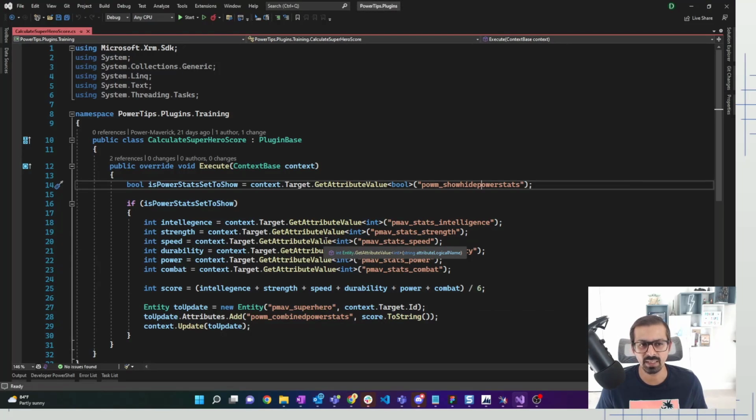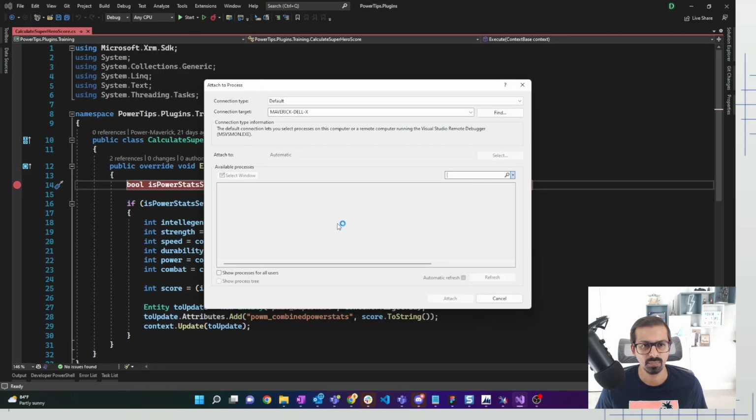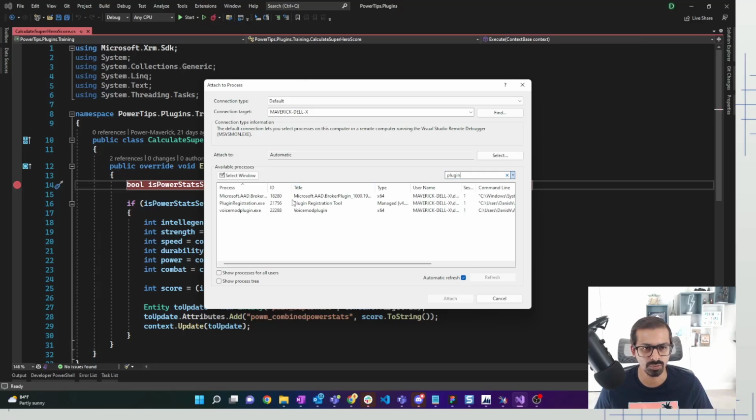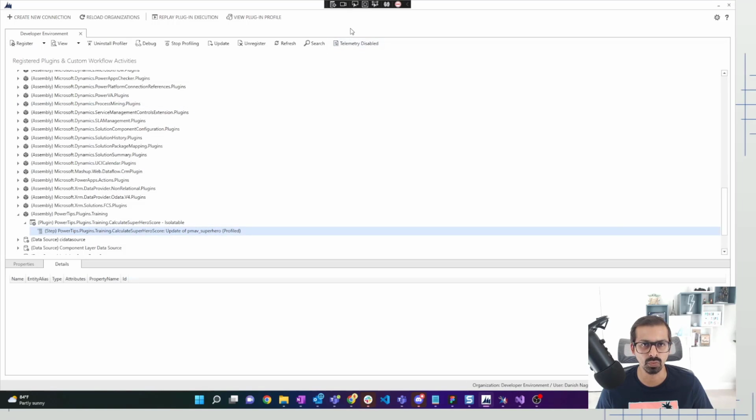Now that we have the profile created, we are going to debug the plugin. The first thing we want to do is put a debugger over here, then go to your debug option and click attach to process. In this window, you can search for plugin registration tool and then click on attach. Once it's attached, you can see that Visual Studio changes its interface to debugging mode. Now you can go back to your plugin registration tool and you can see hot reload available over here.